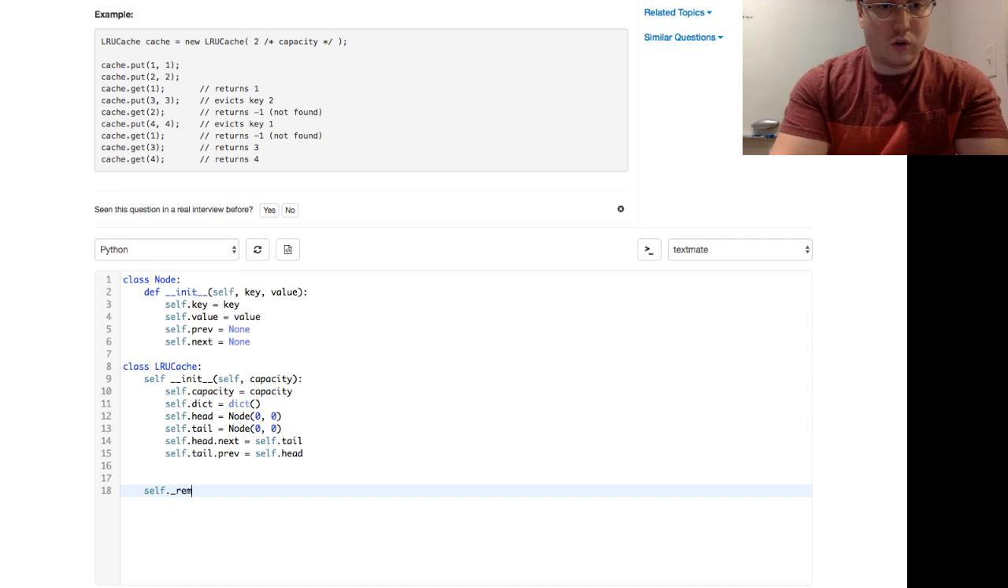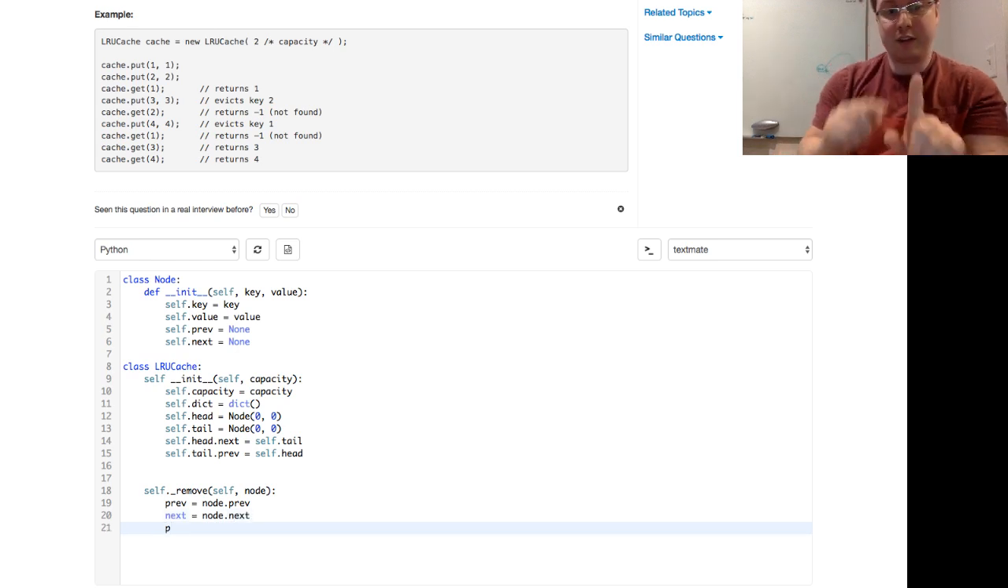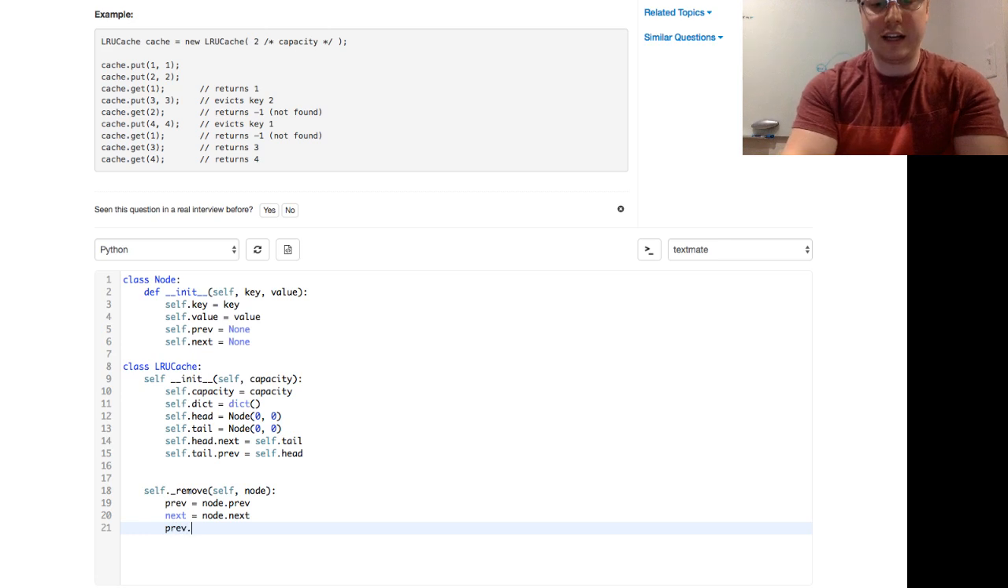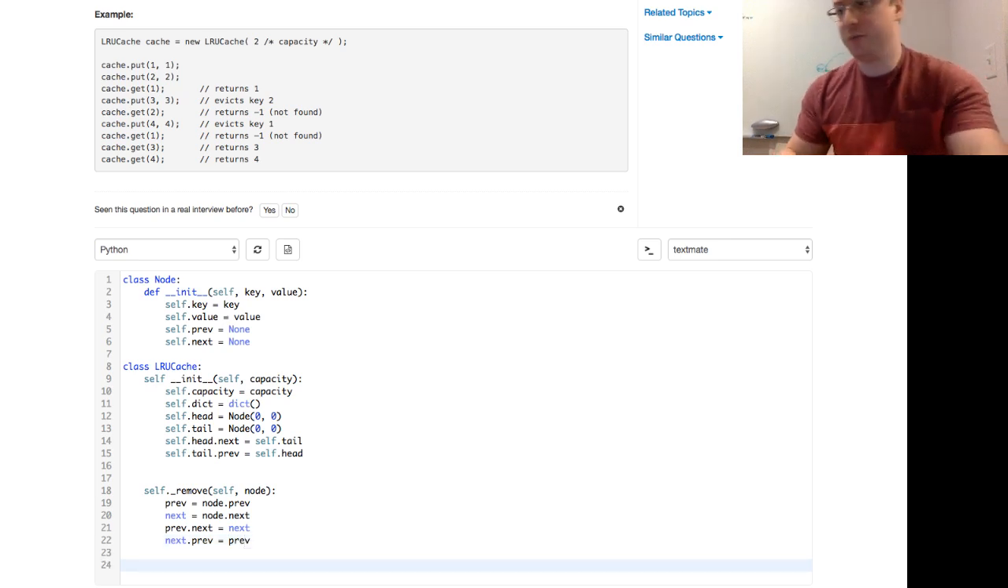So let's get into it. The remove will just take a node and we'll do exactly what we just said. So previous equals node.previous, next equals node.next, and the previous bypasses the node. So the previous.next was previously the node. It can get a little confusing here. But now the previous.next equals the next. And the next.previous was the node, but now the previous of the following node will become the previous. And that's all there is to the remove.